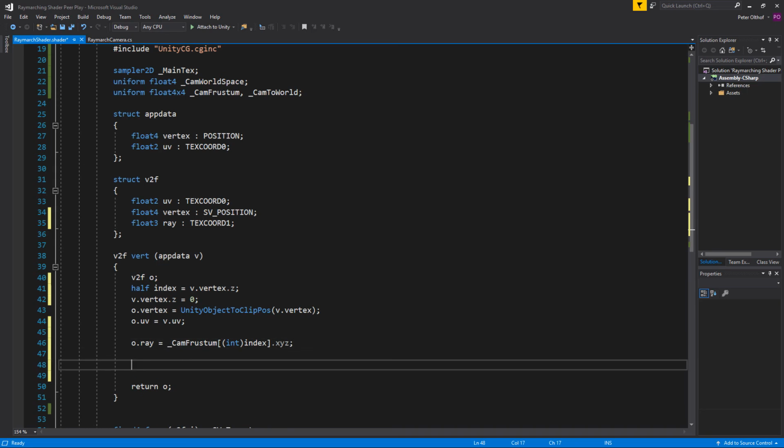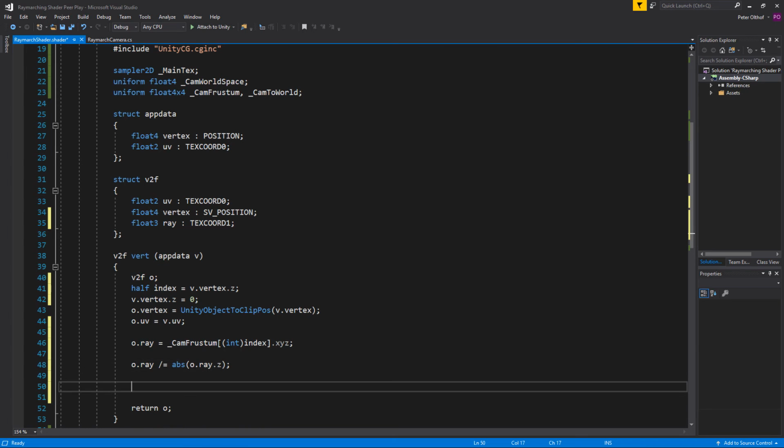Now we'll normalize the ray in its z direction, so we'll say o.ray divided by the absolute of the o.ray.z. Now we just need to convert the ray from eye space to world space, and we can use the cam to world matrix to do this. So we'll say o.ray is going to multiply the cam to world matrix to o.ray.